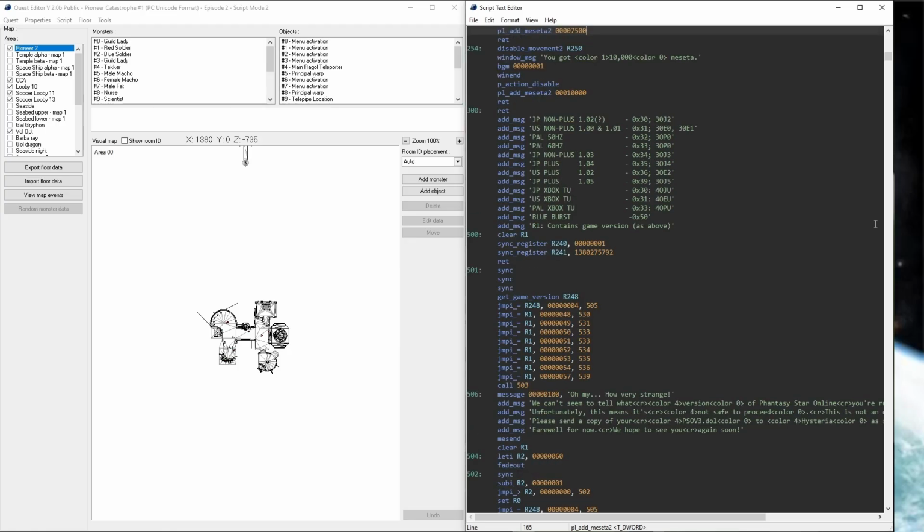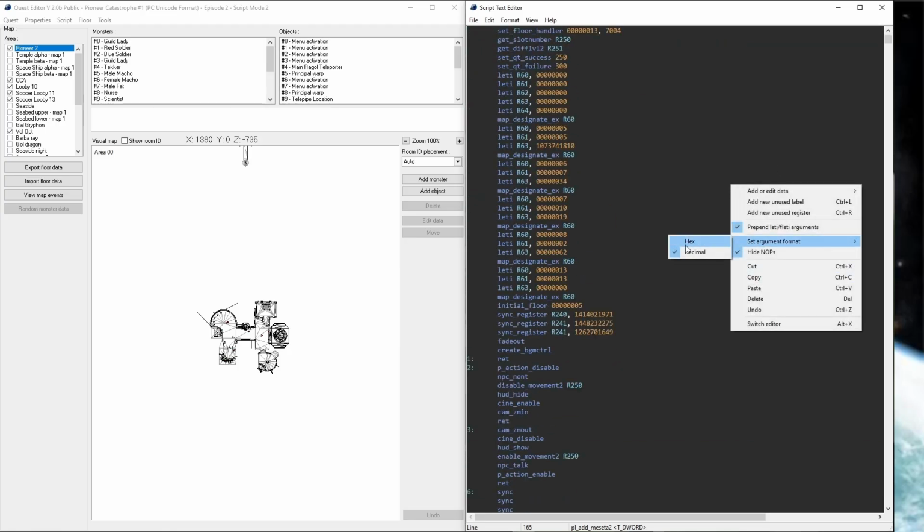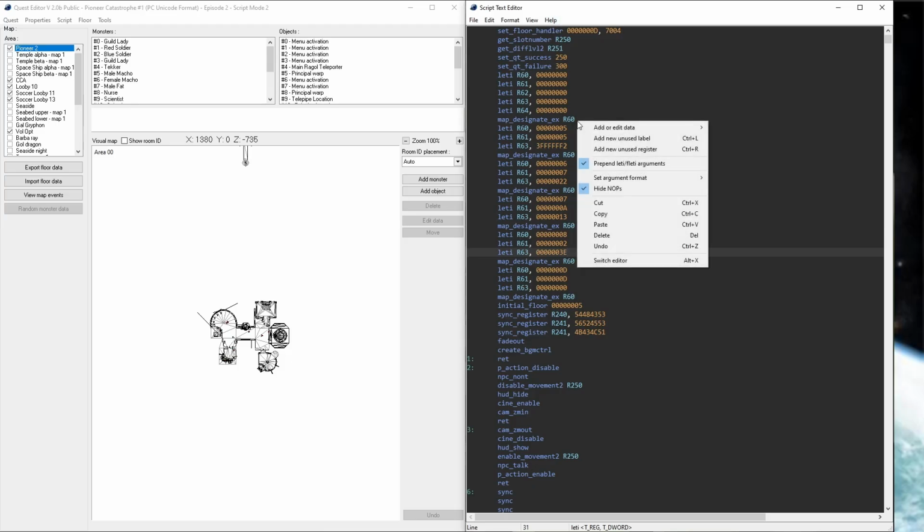So you have that as an option. I'm going to change it back to hex because, yeah, that's what I prefer. And then you also have a prepend Letty Fletty arguments.